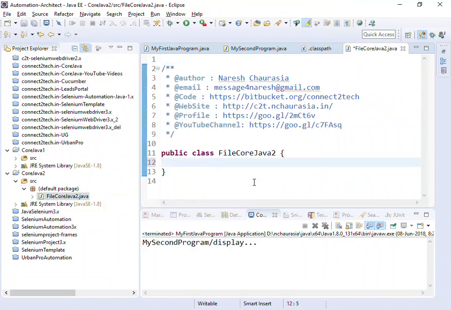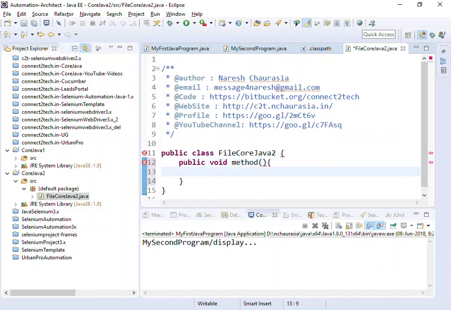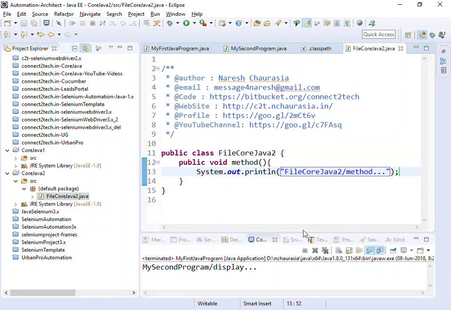Inside this, I'm creating a public method here, public void method. Okay, public void method, and I will say sys out here, and inside that I'll say method, right? This is just to distinguish that it is actually coming from this file, therefore I'm putting the file in here as well.